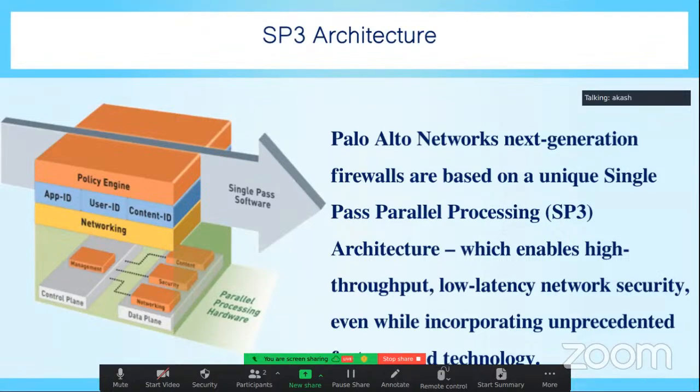Means if we have any loop in the infrastructure, we can identify it with the help of the control plane, and we can make modifications after seeing what the issue is. Okay, so this is the main difference between the control plane and the data plane.